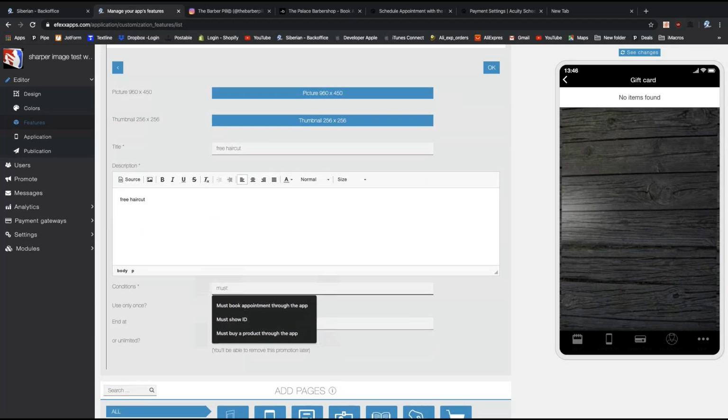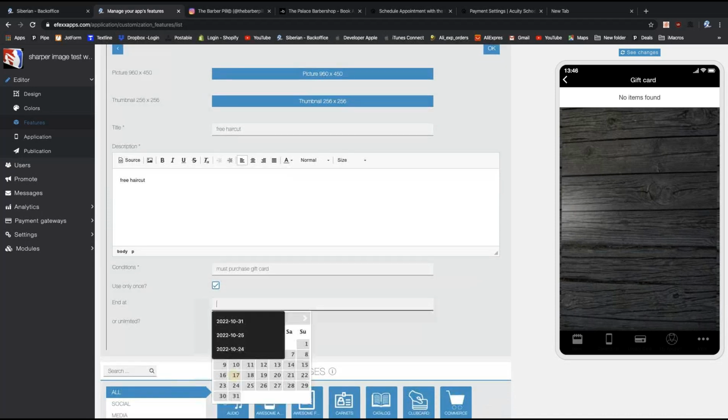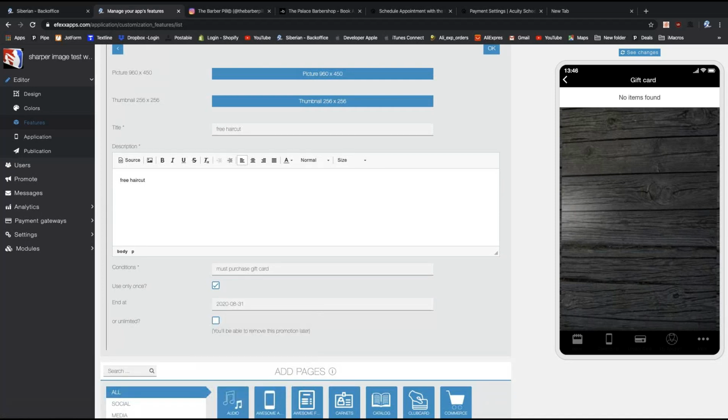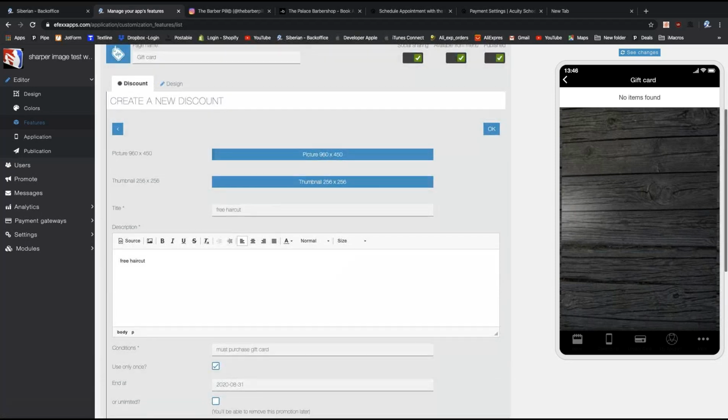Must purchase gift card, right? Again, these are all customizable. You do it however you want. Use only once. And let's say you want that gift card to expire on a specific date. So it's going to expire at the end of summer, August 31st. I'm just giving examples right now.